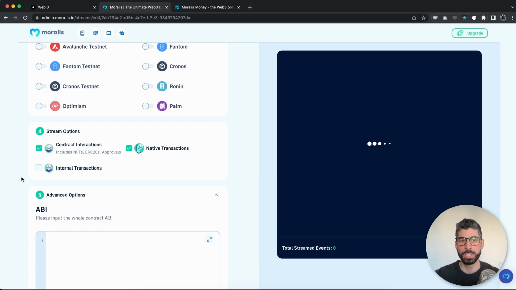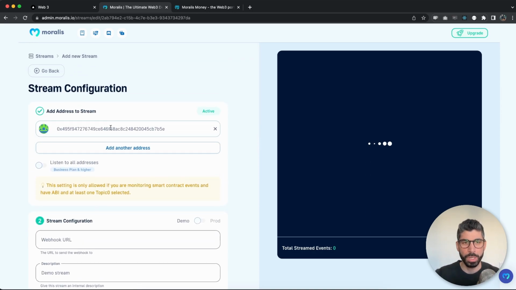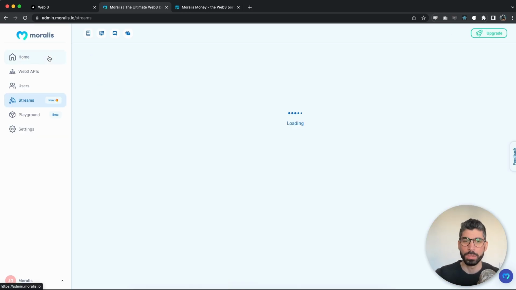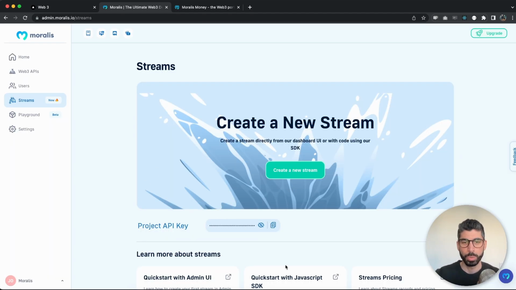So what do we want to listen to? Is it contract interaction, native transactions, internal transactions? It's totally up to us. But this is a way to create a stream, right? It's totally manual. You add the wallet address right here, and this stream is for that address only. That's not what we want, okay? So let's delete this one. So we don't have a stream at all. We want to create a stream programmatically and automatically using our code, okay?